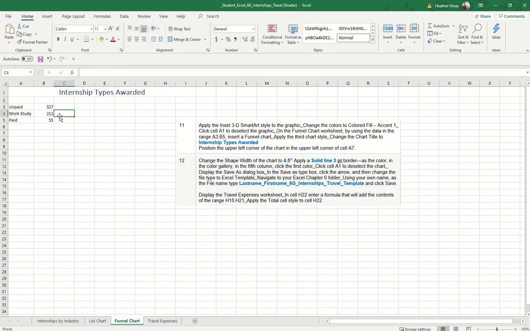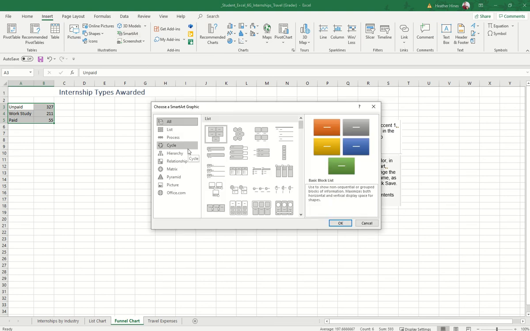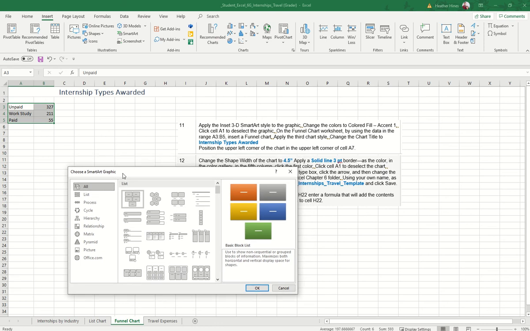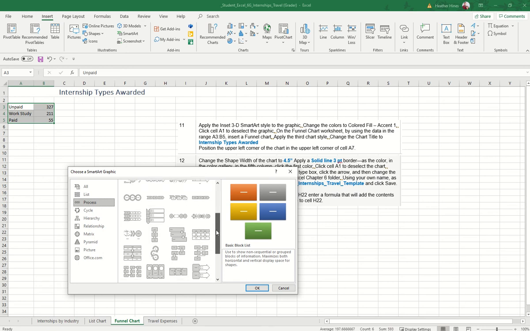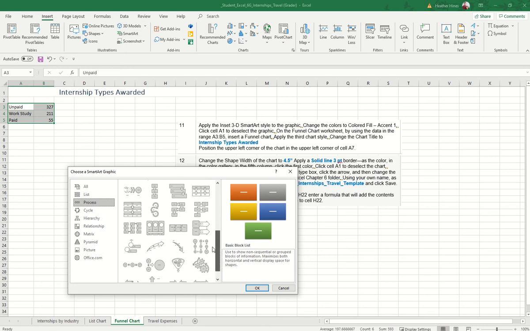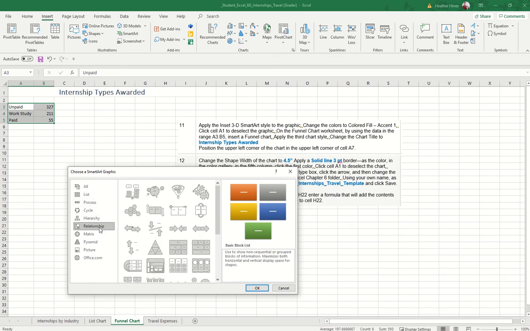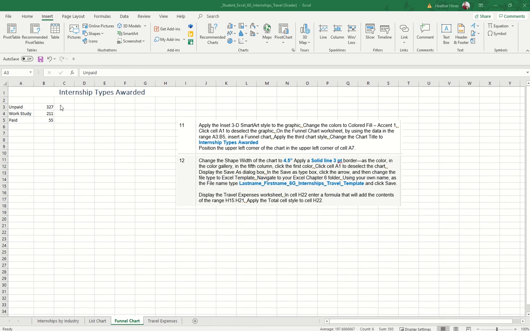So now I'm going to go to my third worksheet, the funnel chart. And it wants me to use this data right here to insert a funnel chart. So I'm going to go to my SmartArt. I'm going to say, hey, I want to do a funnel chart, which I believe is a process chart. Where are you, funnel chart? Oops, that's not a SmartArt one.